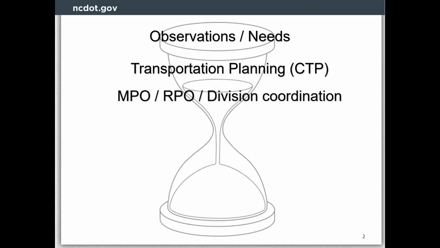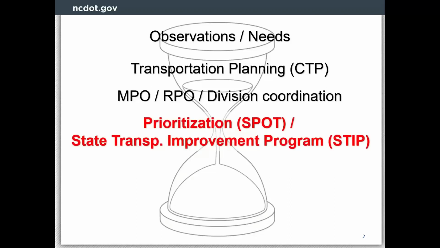The next step of this process is the coordination between our metropolitan planning organizations, our rural planning organizations, and our division staff, to determine what projects need to work their way down that filter into the spot process and into prioritization that ultimately leads to the development of the STIP. So I kind of see our role here as the filter in the whole funding hourglass of NCDOT, the point you have to go through in order to develop a project.